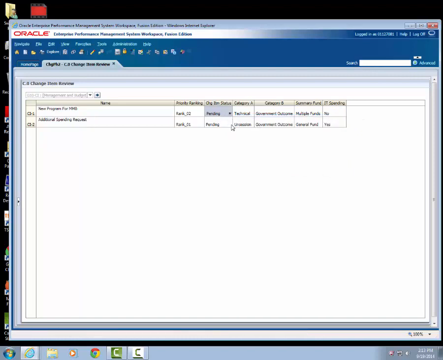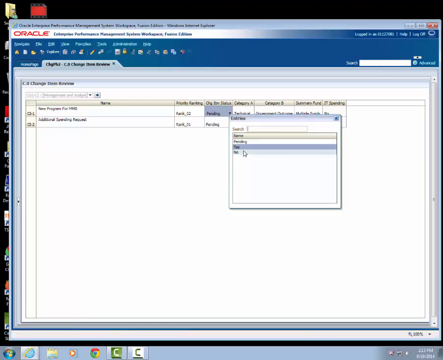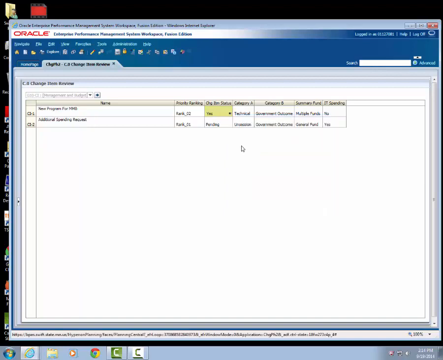The last field that is new on this form is the change item status, and that is going to be either this change item is pending, it's been coded as a yes, or it's been coded as a no. So as the governor goes through his decision-making process, change items will be coded yes or no. All change items that are entered into the system for your agency may be coded to the status of yes, and that is how they will be submitted to MMB.